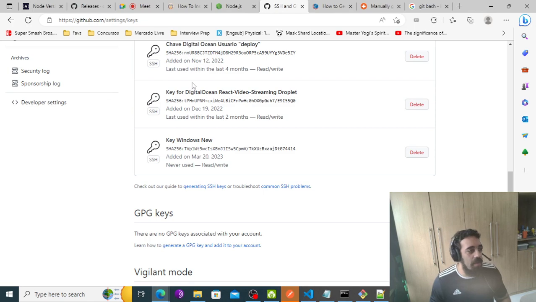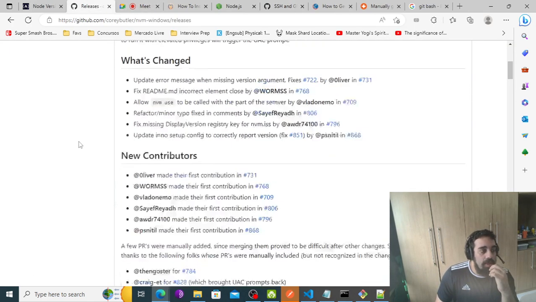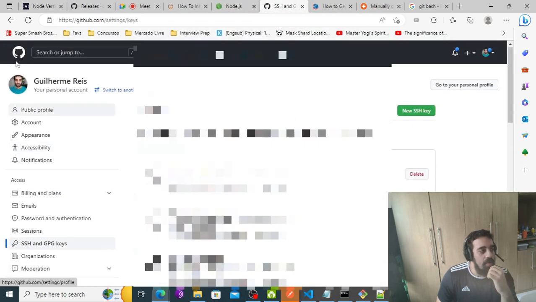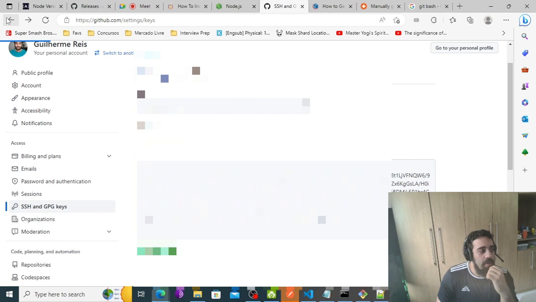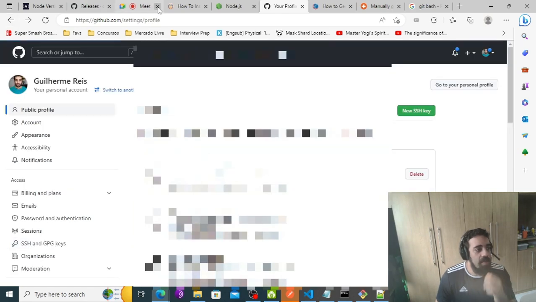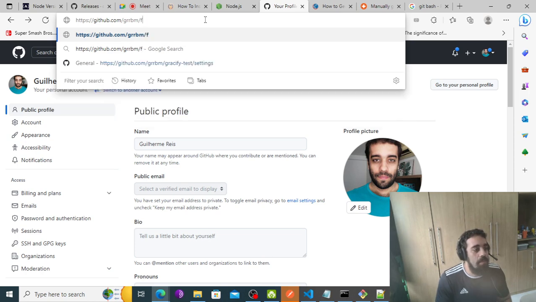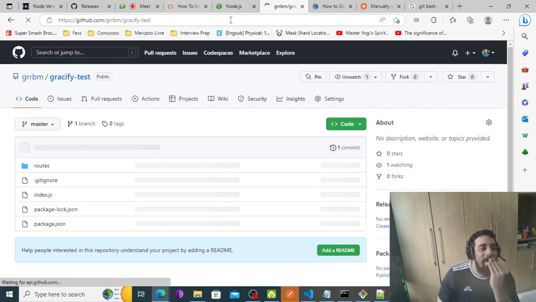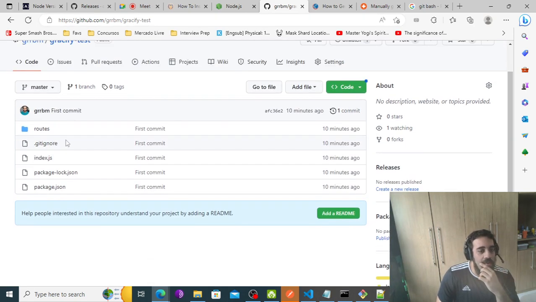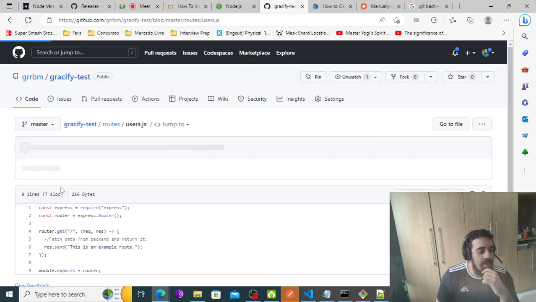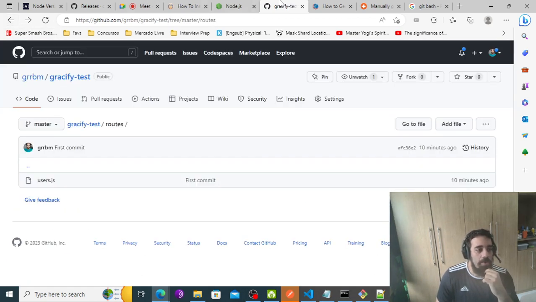If I go back to the repository, what's the name of my repository again? I forgot the name. It's Grassify test, right? So github.com/girbm/grassify-test. Okay, here it is. Everything that I did is now on the remote. You see? First commit here, and now it's the index, the package.json, the routes folder with the users, and everything is here. That's basically how you push.